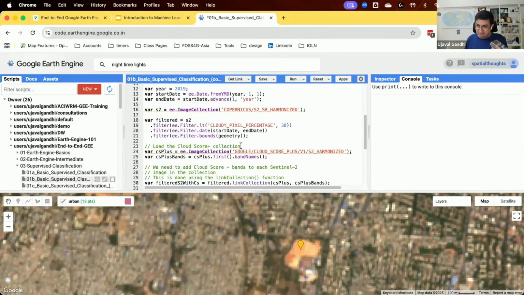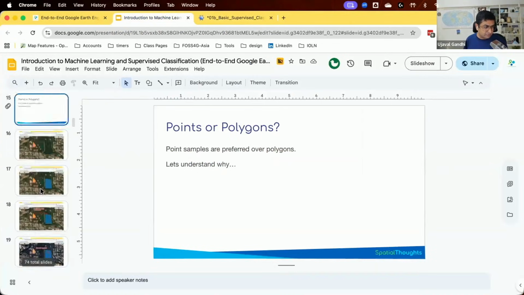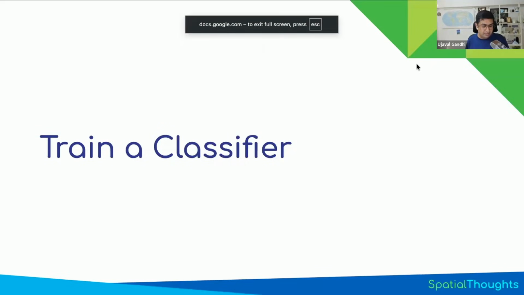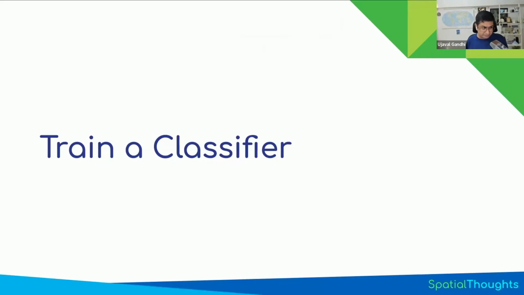We have our samples, we have our label data. How do we go and train a model to predict the class? Let's learn the next step in our process. Once we have label data, we need to train a classifier model.